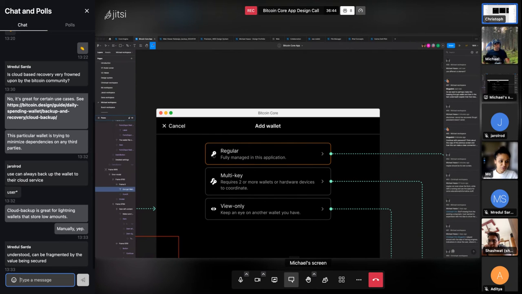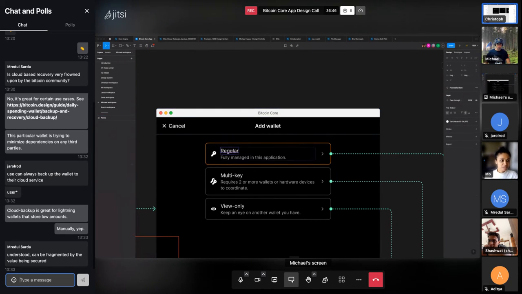I never understood the difference between single sig and multi-sig when I first joined Bitcoin Core. Now I do, but "regular wallet" is more friendly to my ear. It's just the standard thing. But then how do you differentiate? What would you call a multi-sig wallet if you call a single sig wallet a regular wallet?